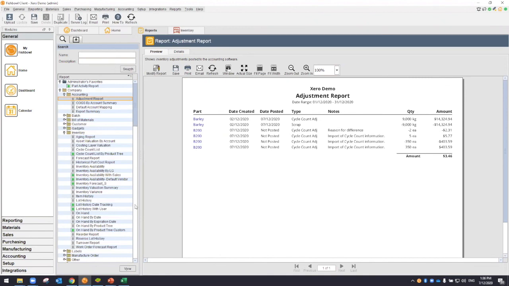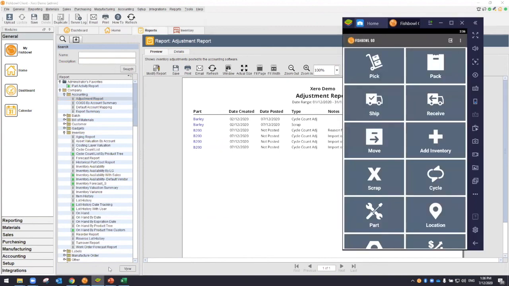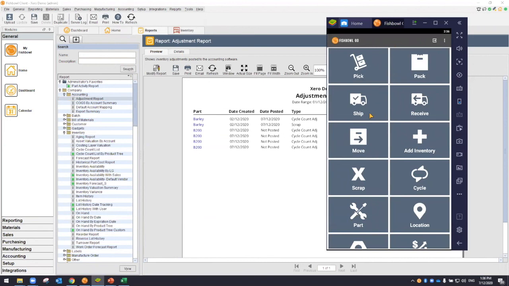Okay, the third and final way of doing stock adjustments in Fishbowl, which is personally my favorite, is using Fishbowl Go, which is our tablet or our scanning app that can run on Android or iOS. So over in this window here, I have our Fishbowl Go software. There's a whole bunch of functions you can do through Fishbowl Go.